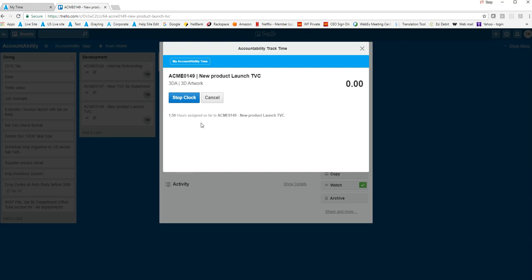All right, so that explains the integration. There is some setup required. It's fairly simple, and we've got good documentation on our help site for your administrator in terms of how to connect your Trello account to accountability.